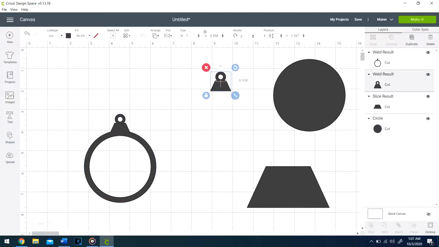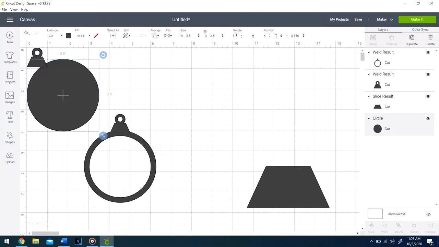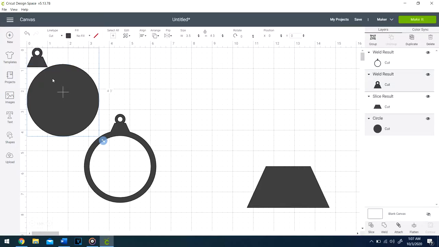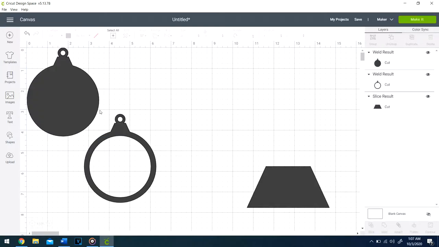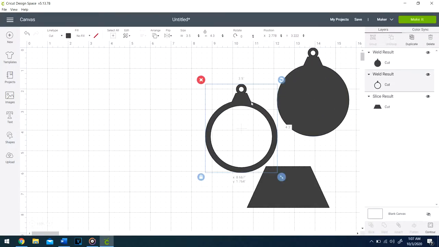The next step involves taking the remaining topper piece and the solid circle and welding them together using the previous steps. You know you did it right when your solid background piece and your frame piece measure the same height and width. In this case, 3.5 inches wide by 4.3 inches high. Yay, we're almost done. The last step involves making the decorative piece.